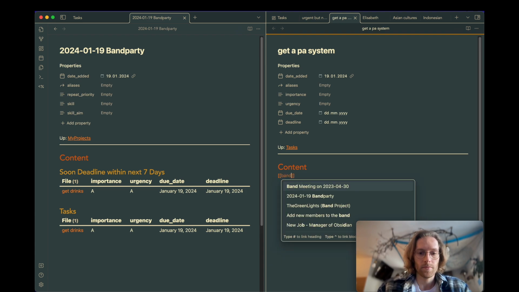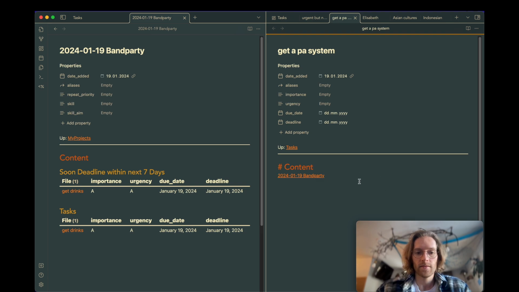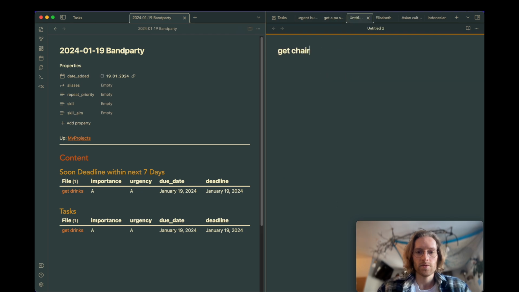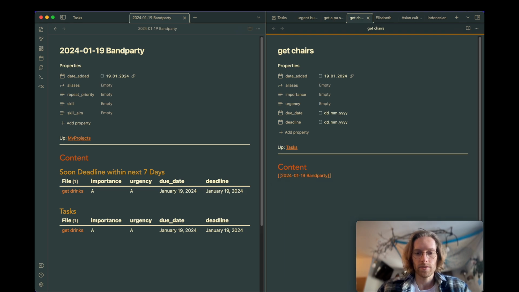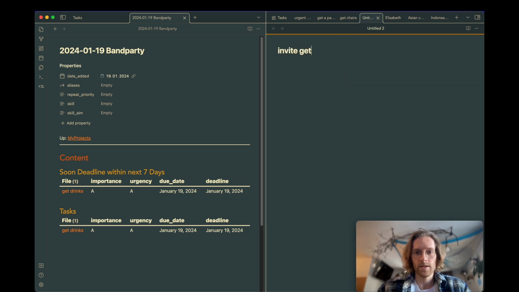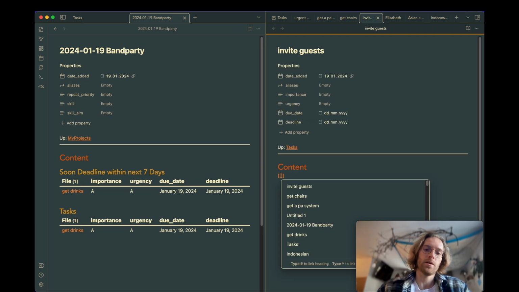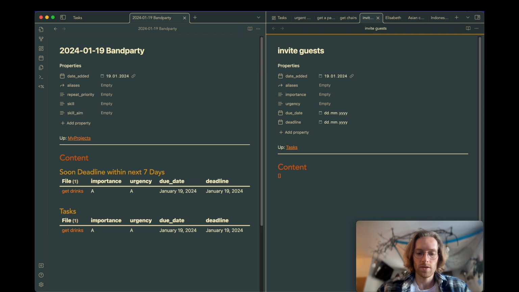That was the name. Band party. Yes. And now we still need to fill in the information to get it here, but our system will tell us. And get chairs, I don't know. It's also related to the party. Invite guests. Also task related to the party. Oops, what's the name? Band party. And I need to do this today maybe.